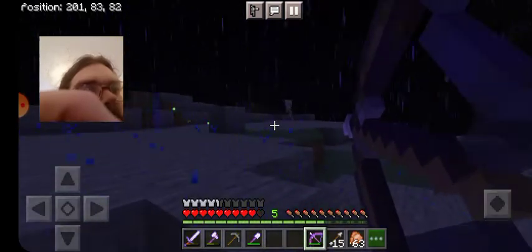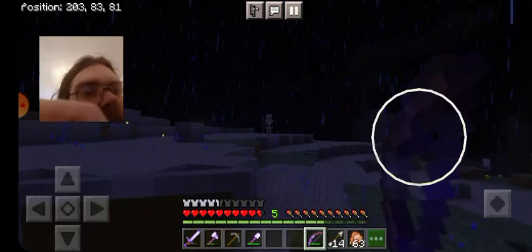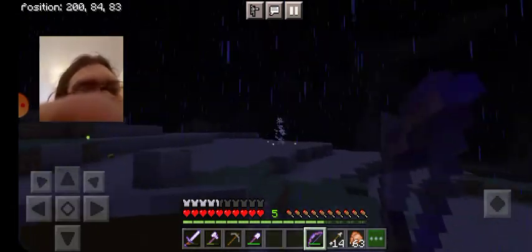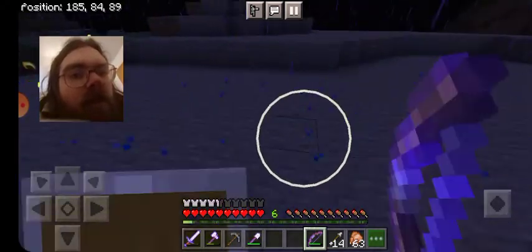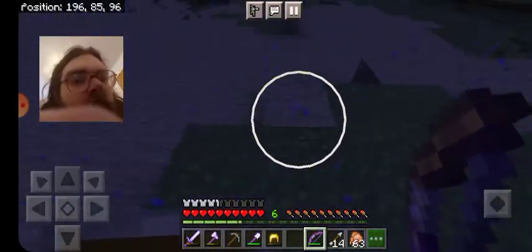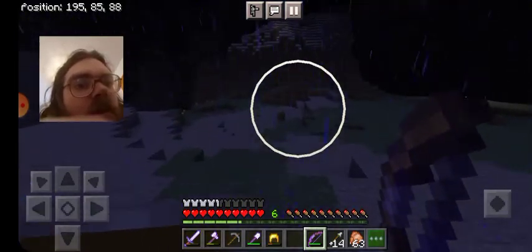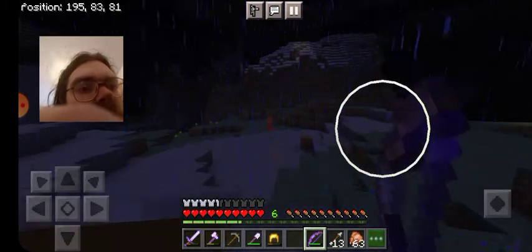Trade shots, he shoots me again, and then there we go. I wanted to aim it because I didn't want to miss. Oh, cool, he dropped his helmet. Half health. Decent. Let's take care of this creeper.